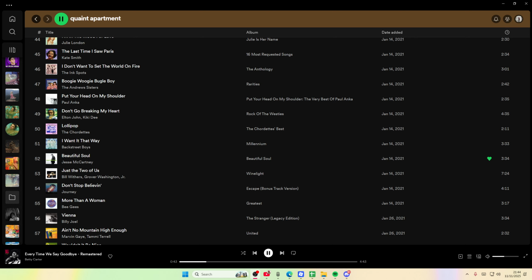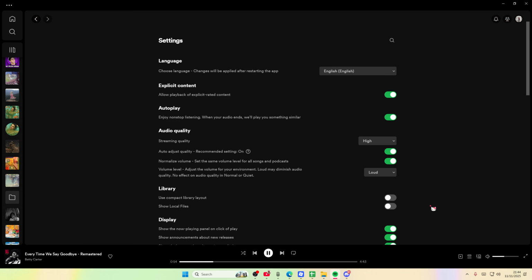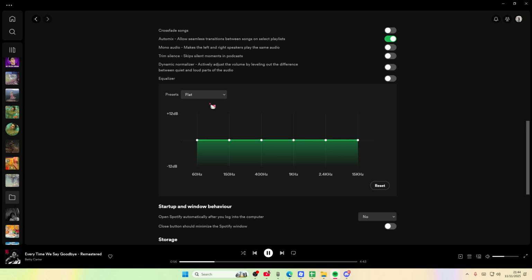In this video, I'll be showing you guys how you can change the presets of your song on Spotify desktop. To do that, click on your profile picture up here, select settings, and scroll down until you find presets. So right now it's on flat. This is the usual one they have.